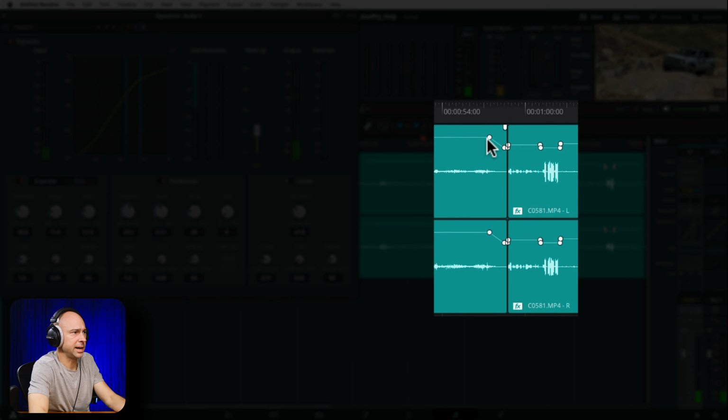And even at this part right here that we're coming up to, you're going to notice it gets a little too quiet. So I might actually want to grab this point and just bring it back up a little and get these a little bit closer as far as the waveform is concerned.